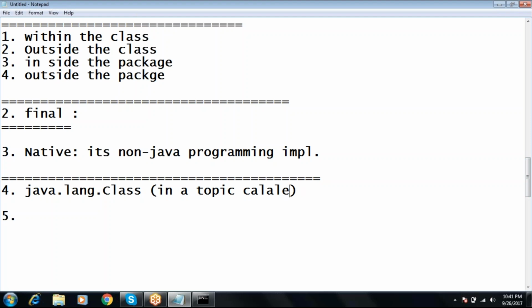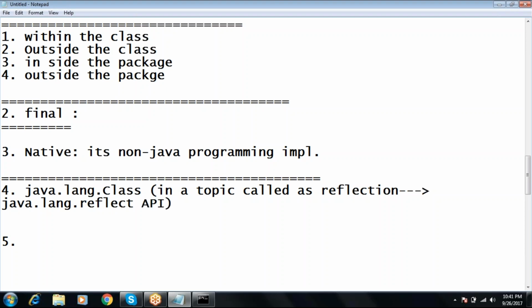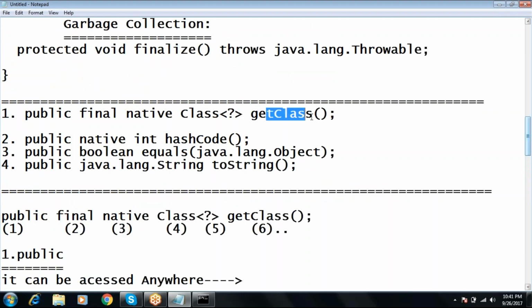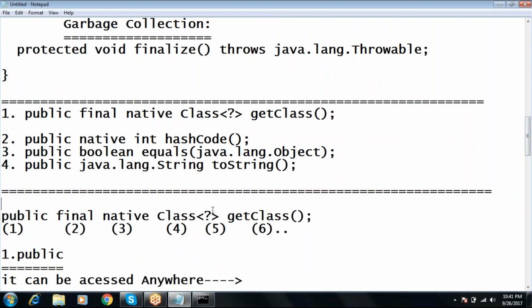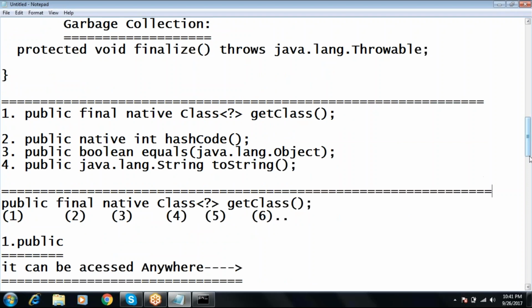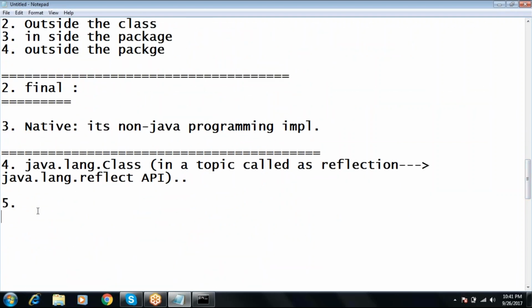in a topic called reflection. In reflection especially we will be discussing the very good and very useful API which Sun has given, the java.lang.reflect API. We'll talk about all those things. So okay, now this getClass is the method name which does not have any parameter. So in the detailed descriptions I have done about this getClass method, especially for beginners in Java like you, you will understand it in a better manner. You might know it already, but you will understand it better.